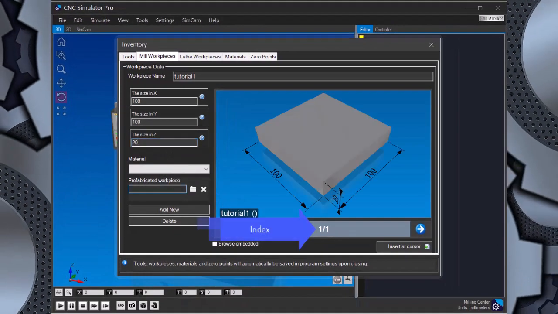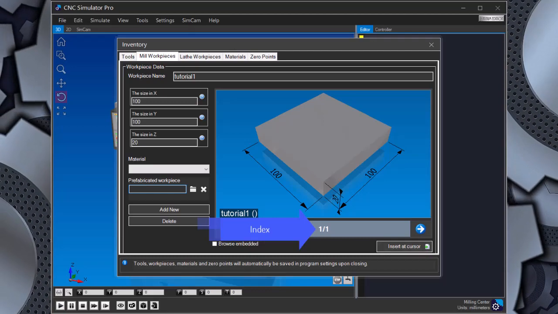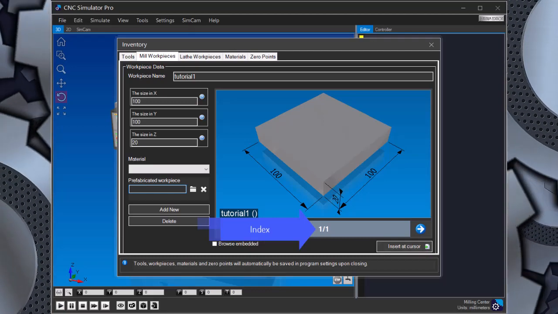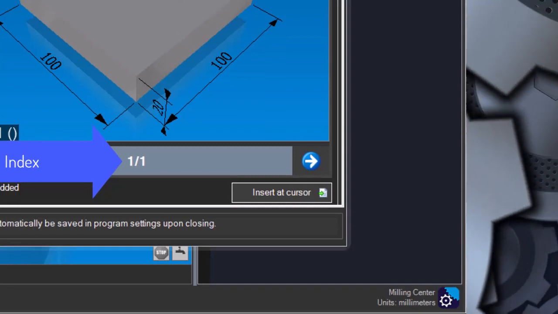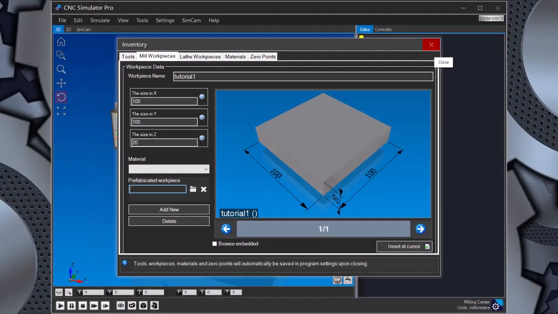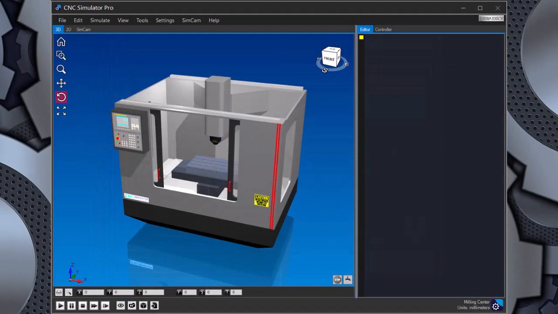Take a mental note of the workpiece index number. Here we did not have any workpieces before in the registry, hence the index number became 1. In your case, the number could be different. Ignore the rest of the settings and close the inventory browser.